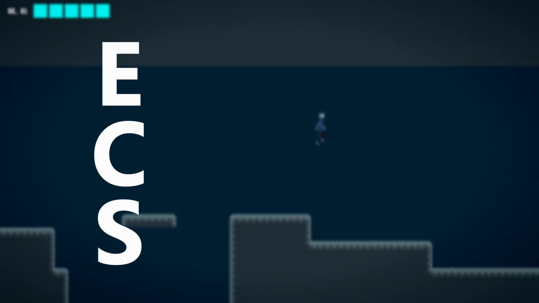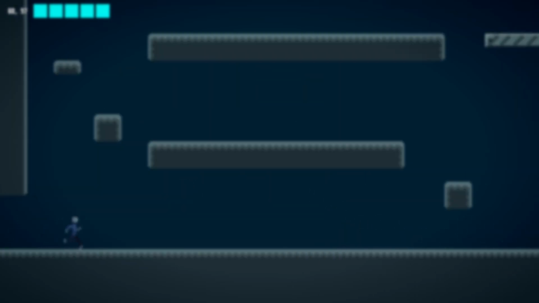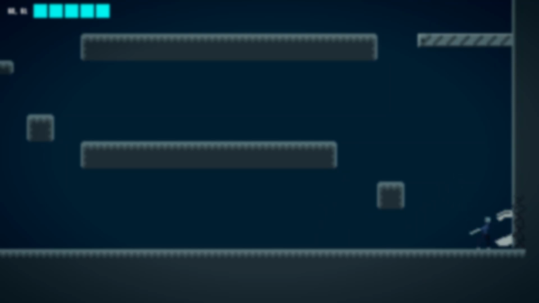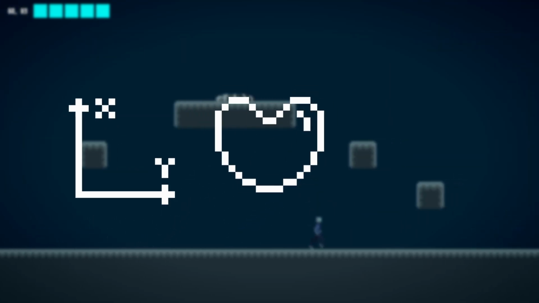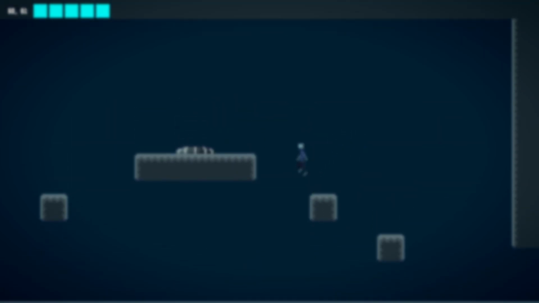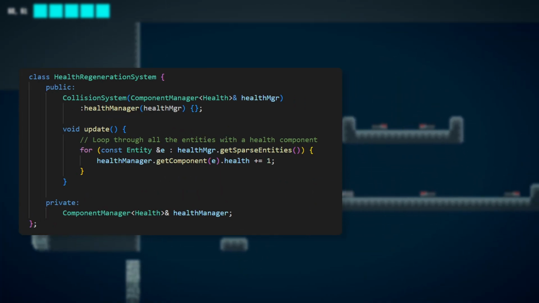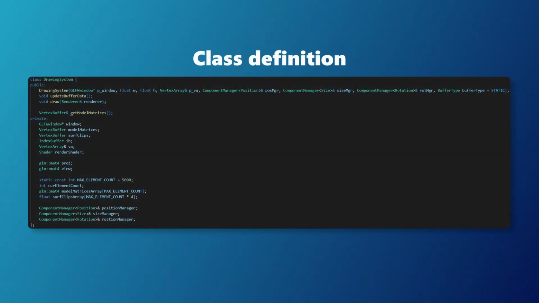An ECS, aka an entity component system, is made up of entities which can represent blocks, players, or enemies in a game. Each entity can have multiple components. There may be a component for position, health, hitboxes, etc. The last thing in the ECS are the systems. They can loop through entities and make changes to them. For example, a health regeneration system might loop through all the entities with a health component and add one to the health. I made a drawing system that utilized instancing.